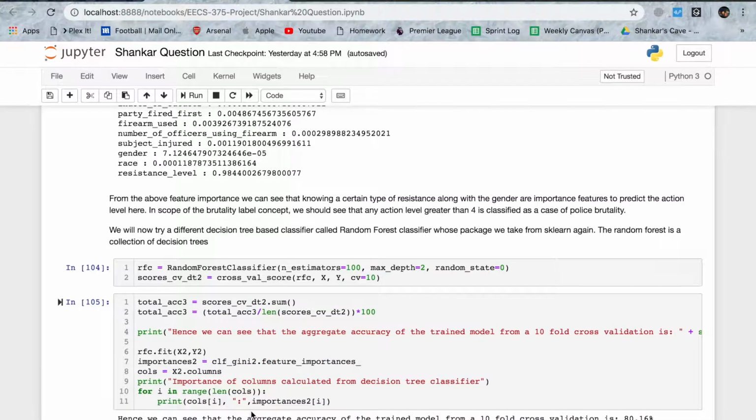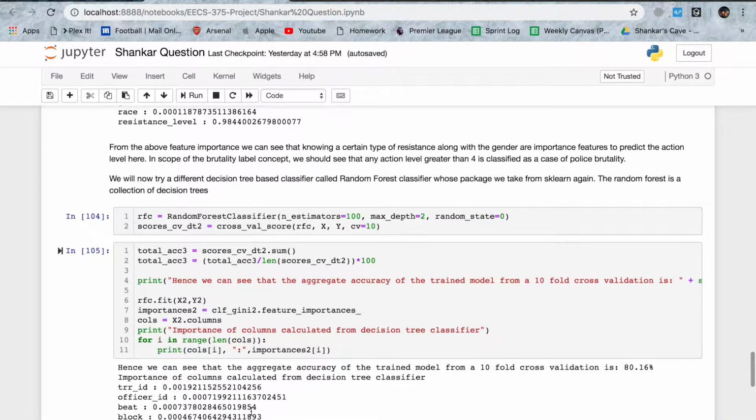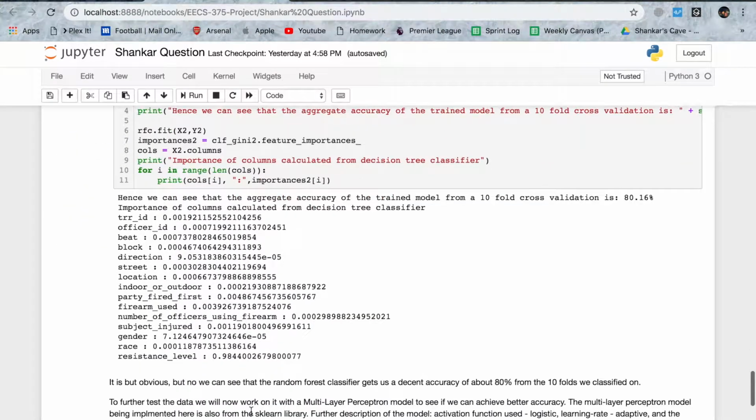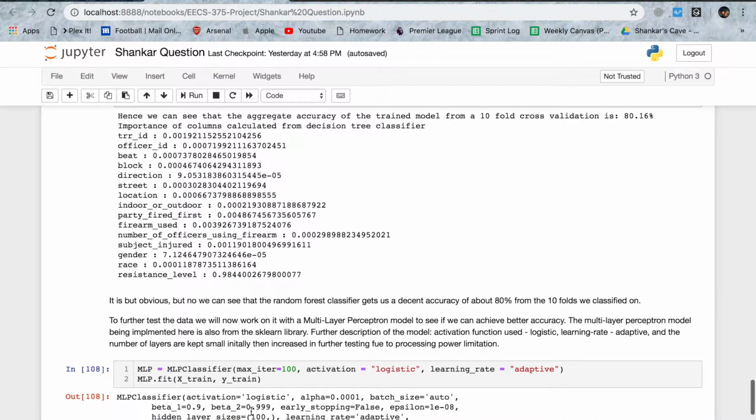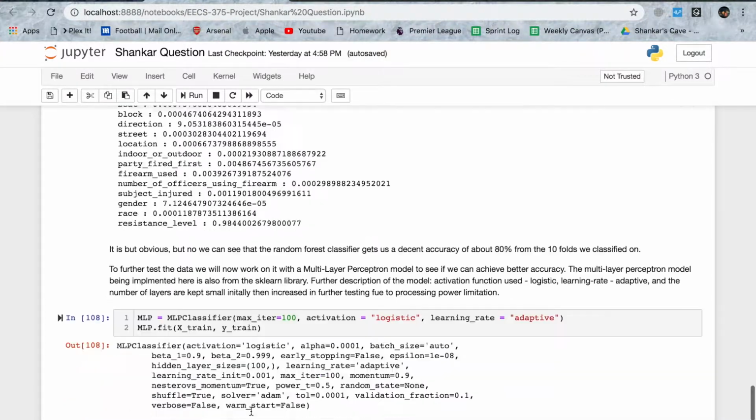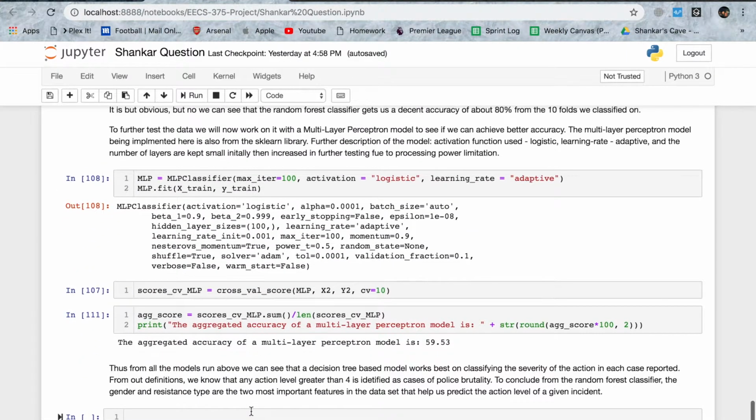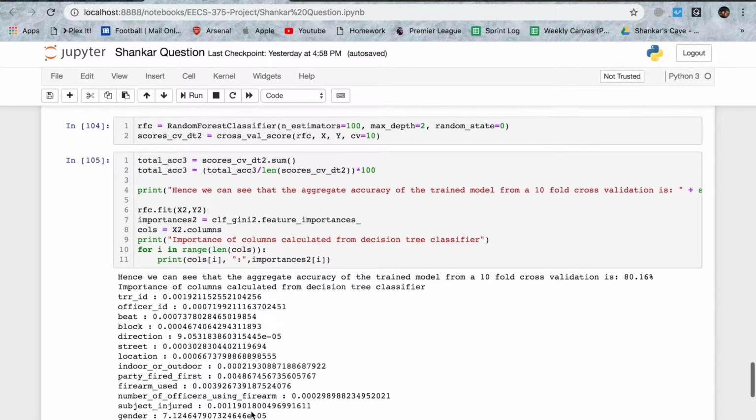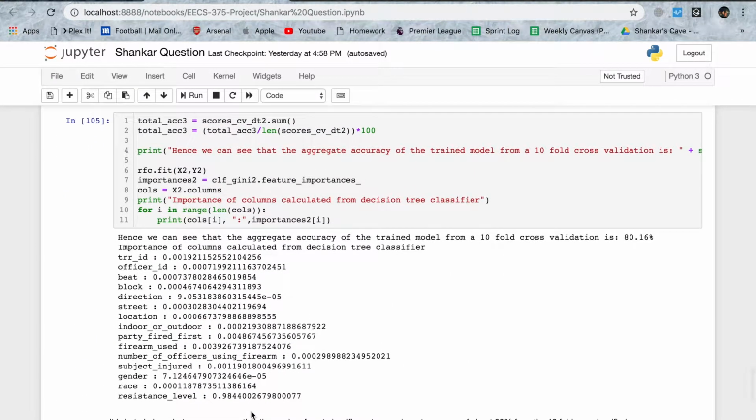Further, we used a random forest classifier, in which we used about 100 decision trees, and a majority vote of these decision trees was used to classify a particular example. We got a good 80% accuracy, which worked well, and a very similar feature importance level. To further work on it, we used a multi-layer perceptron model and saw that it failed severely. We believe that a random forest classifier would work best with this data to predict action level, which would help us infer the brutality category of a certain case.